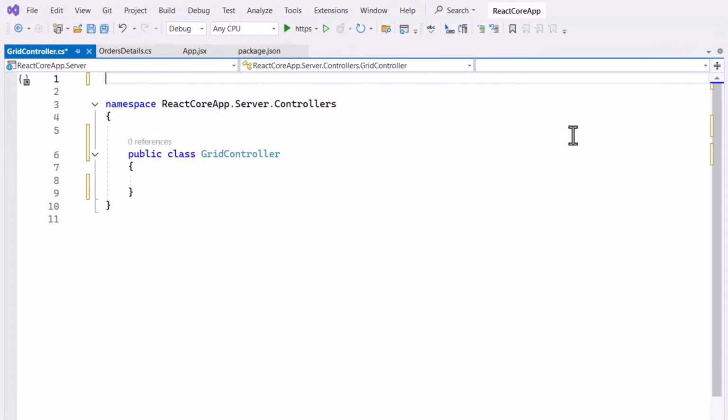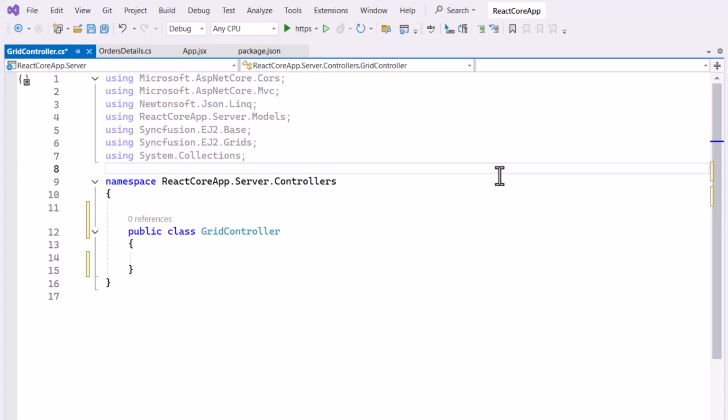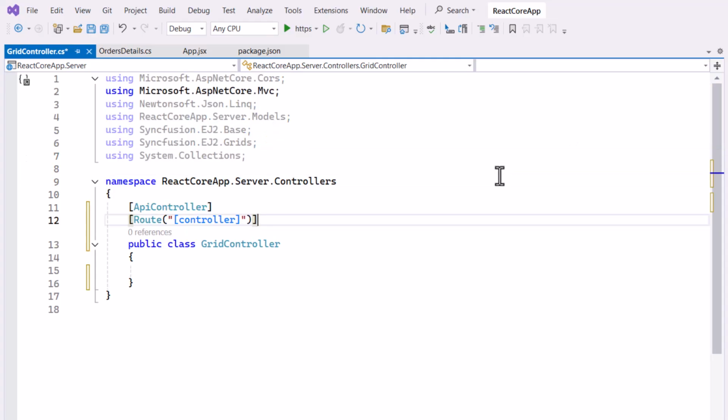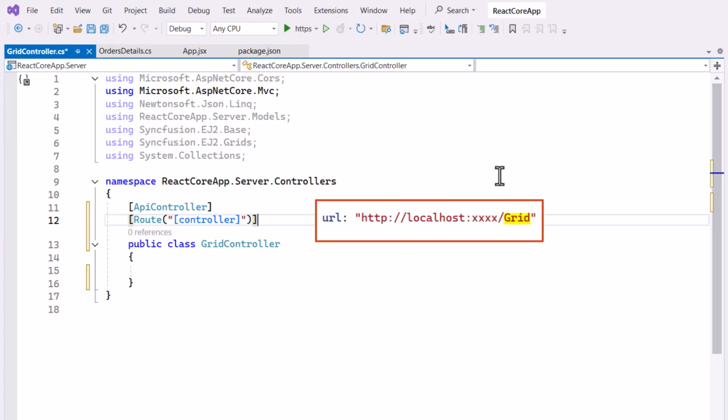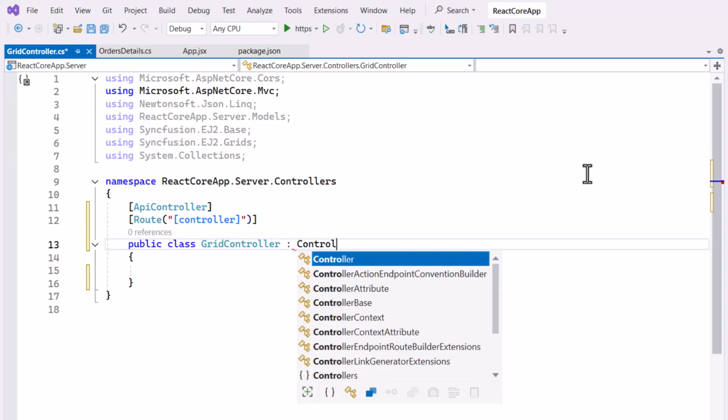I import the necessary namespaces using directives in the GridController file like Models and Syncfusion libraries. At the top, I configure routing using the ApiController and Route attributes. This endpoint will be used by the Data Manager. Here I inherit from ControllerBase because this controller is used for API operations.